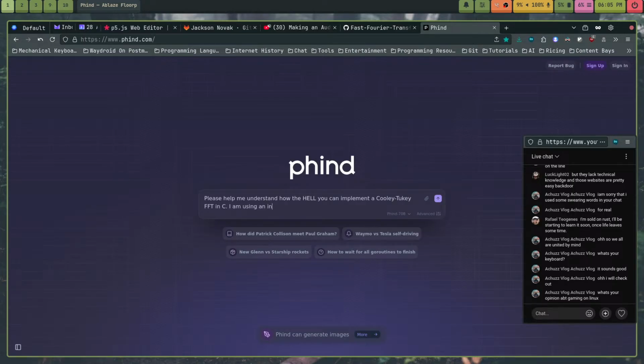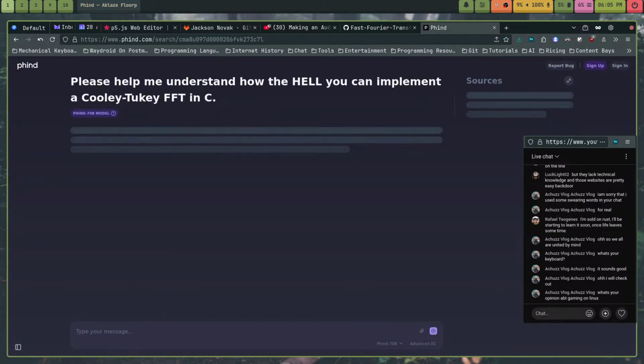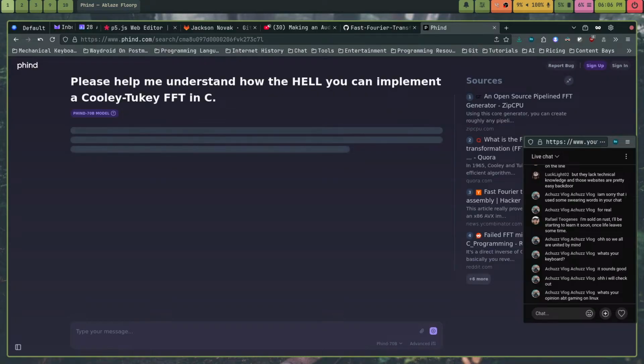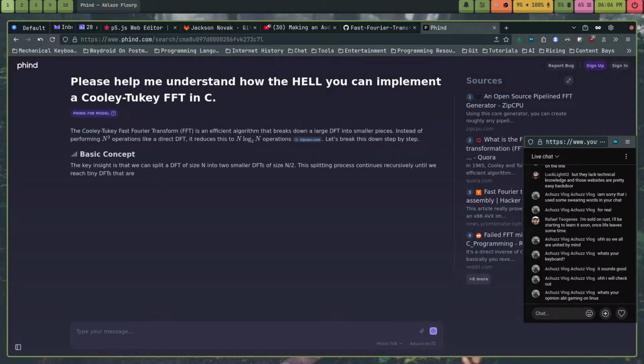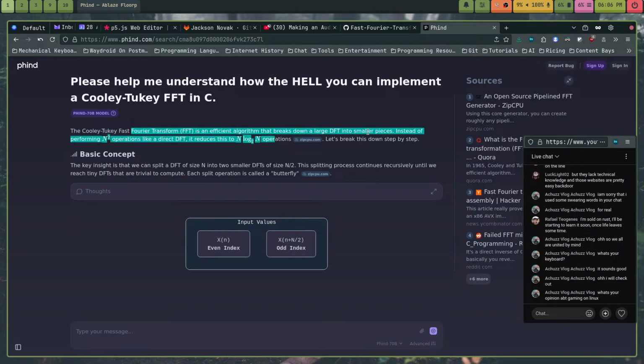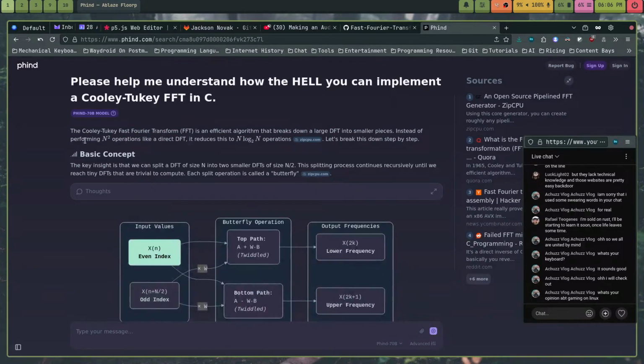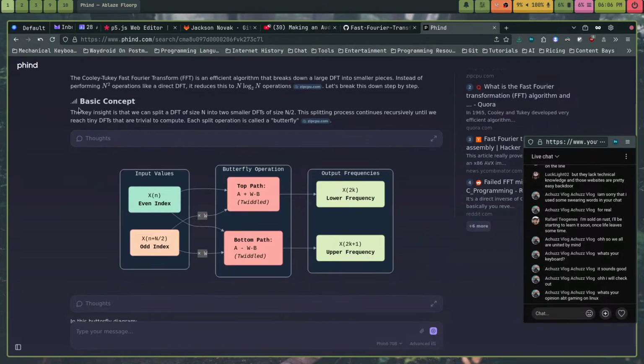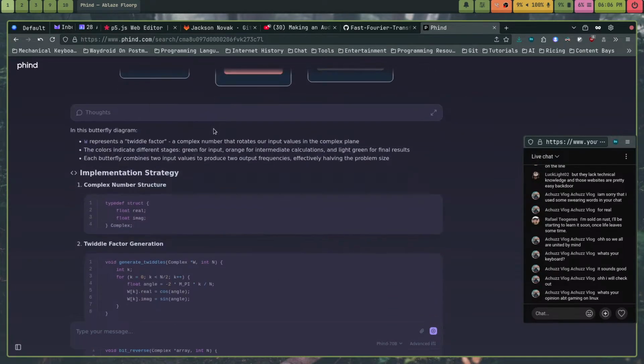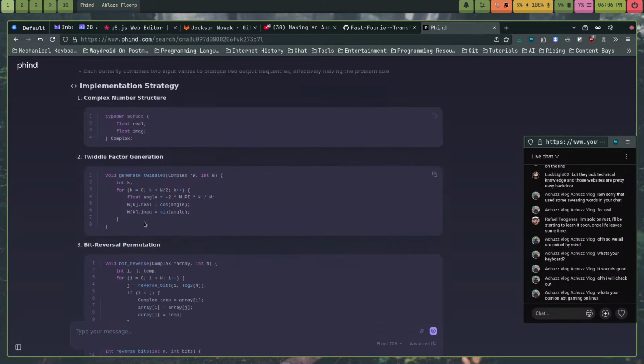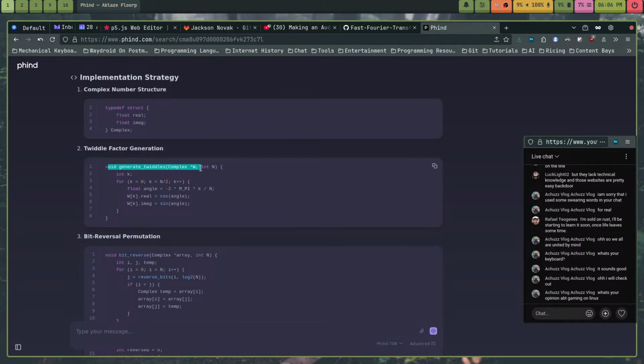I am using an in place. Actually, let's see what it does. I'm curious. The Cooley-Tukey fast Fourier transform. Yeah, I heard butterfly many times. Still pissing me off. Float real imaginary complex. Yep. Okay. Generate twiddles. Complex double.